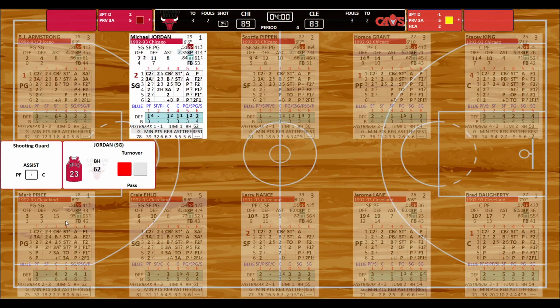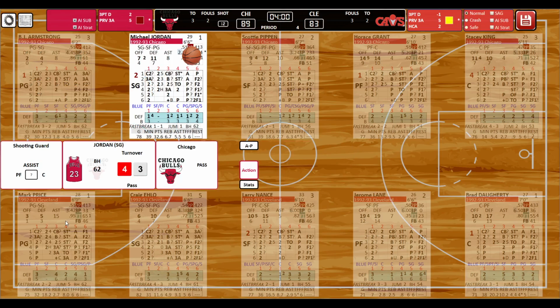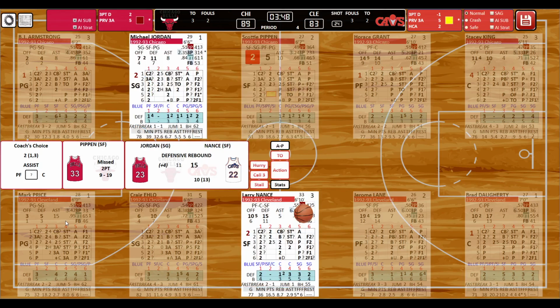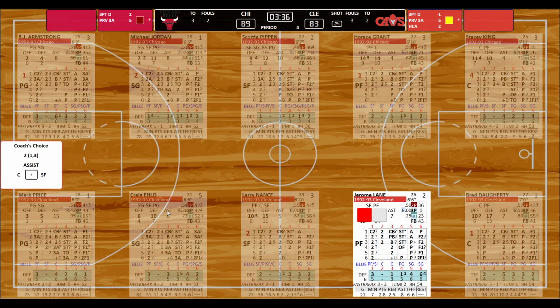So Jordan with a possible turnover here, but he is able to hang on to the ball as they try to delay the game. Scottie Pippen has the possession with 3:48 left in the game. He gets a 25. He misses. 9 of 19. And Nance with the rebound. Let's see. Do we want to hurry yet? We got a little bit of time. So Lane just into the game will have the ball. He gets a 16, and he makes it. So he gets his first basket of the game.